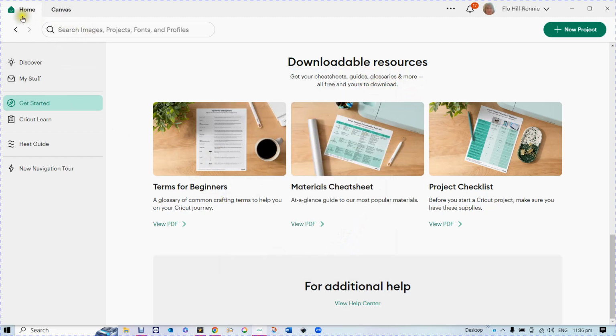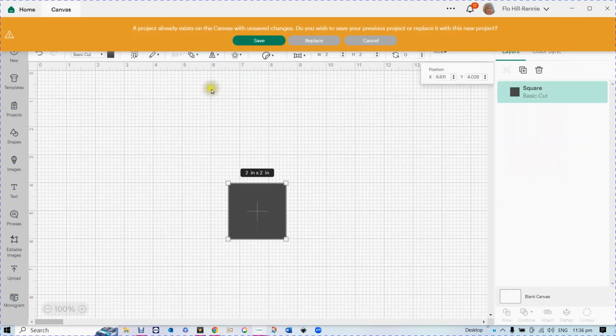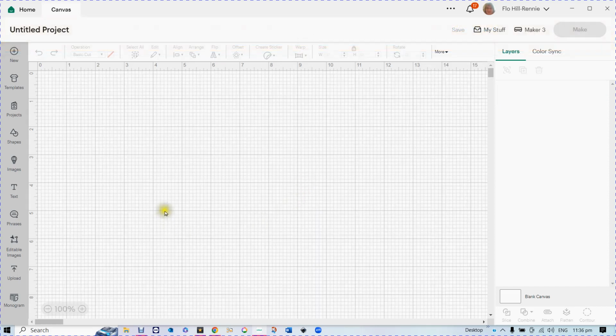And hopefully you can go into your home screen and have a look at all these and look at the way they've set it all up for you. And you can go back to your canvas screen by here. And I just picked a new canvas or a new project, and I've got something on the mat, so it's warning me here, do I want to do that? And I can just go save or replace. If I go replace, it'll just open me up with a new canvas.